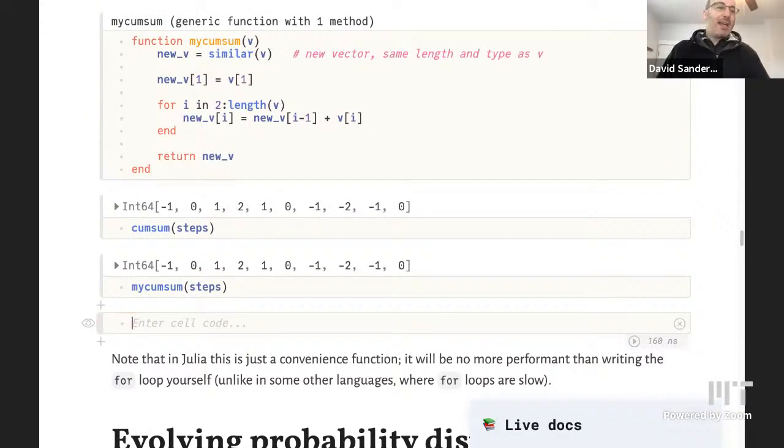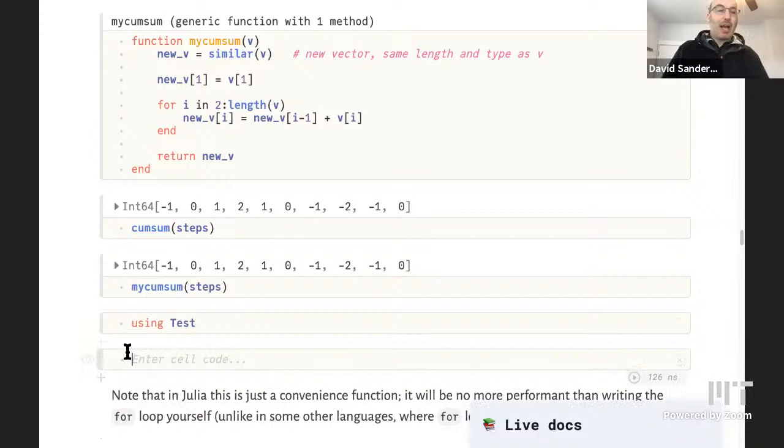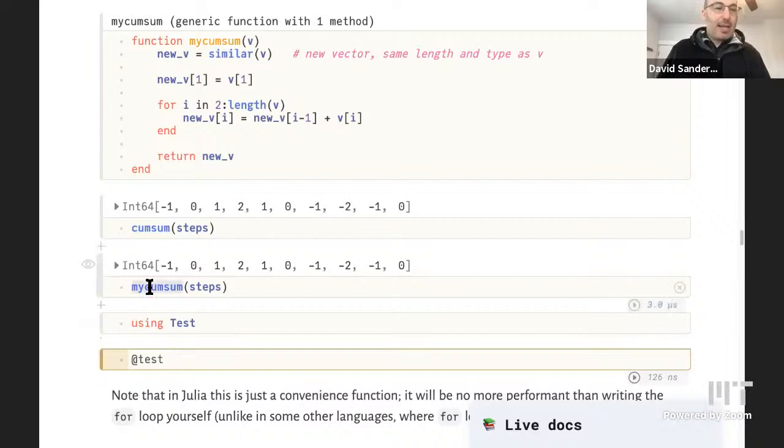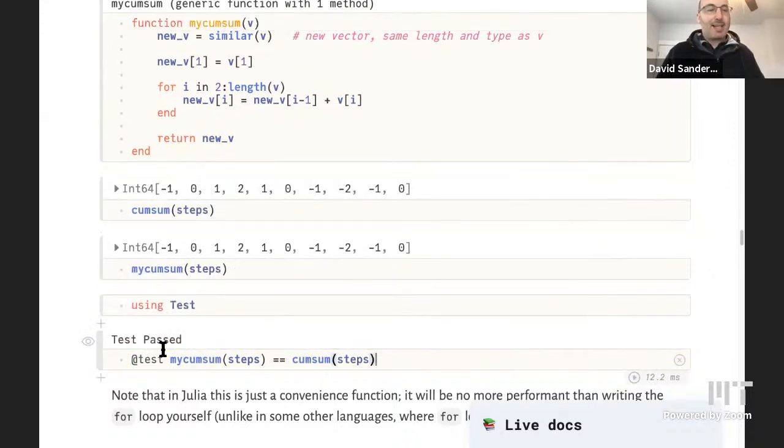Actually, by the way, there is a module in Julia called Test with a capital T, which enables you to do these kinds of unit tests. And so you can just write @test, is my cumsum of steps equal to cumsum of steps? And it will run that test and it will tell you that, oh yes, that test passed, right?